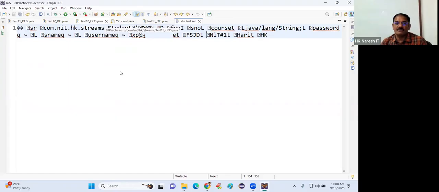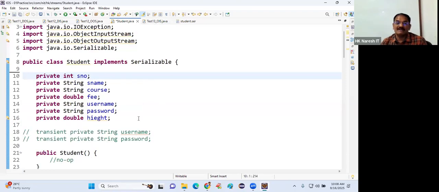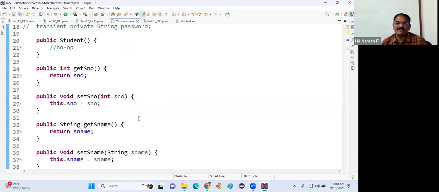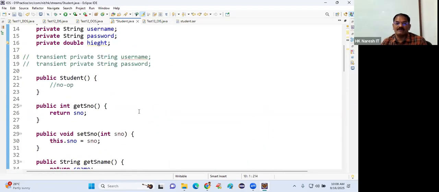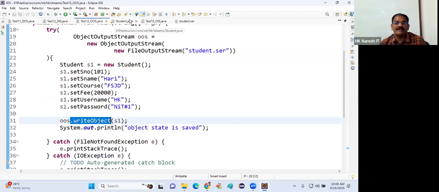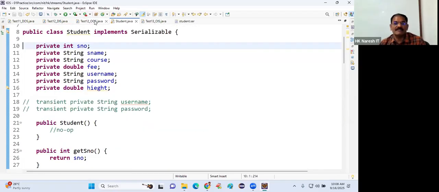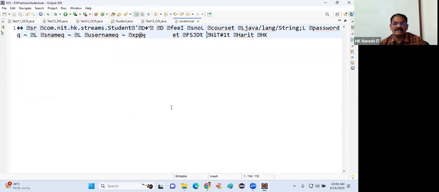Who will generate the serialVersionUID? The OOS.writeObject method generates the serialVersionUID number based on the number of variables, methods and constructors available in this class. If you add any private or non-private field or method in that class, then a new serialVersionUID is generated. At the time of writing, based on the number of variables and methods available, the OOS.writeObject method generates one number, saves it inside the .scr file.